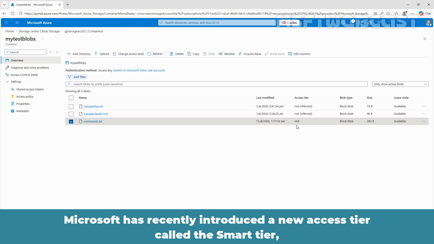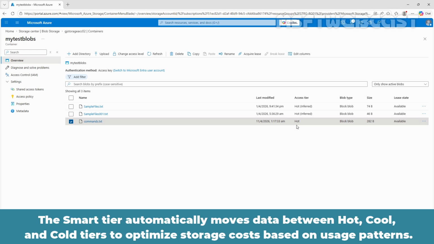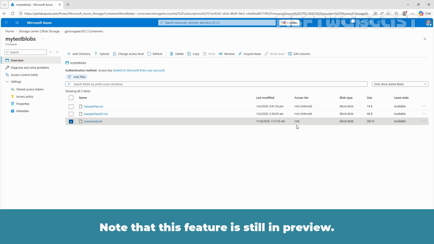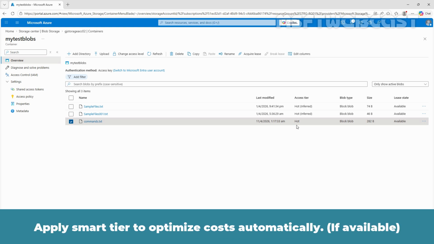Microsoft has recently introduced a new access tier called Smart Tier, but it is still in preview. The Smart Tier automatically moves data between hot, cool and cold tiers to optimize storage cost based on usage patterns. Note that this feature is still in preview. Let's review best practices for blob access tiers. You can reduce cost by placing blob data into the most cost-efficient access tiers. Apply Smart Tier to optimize cost automatically.